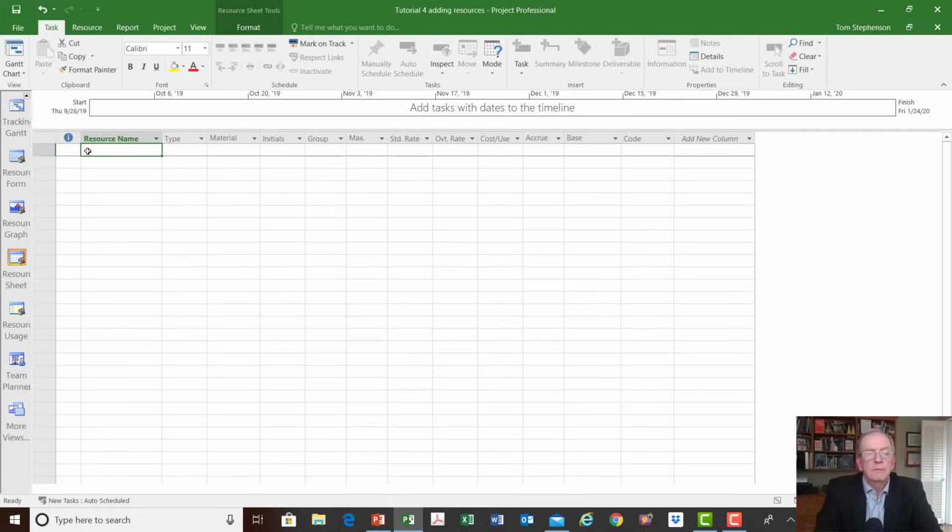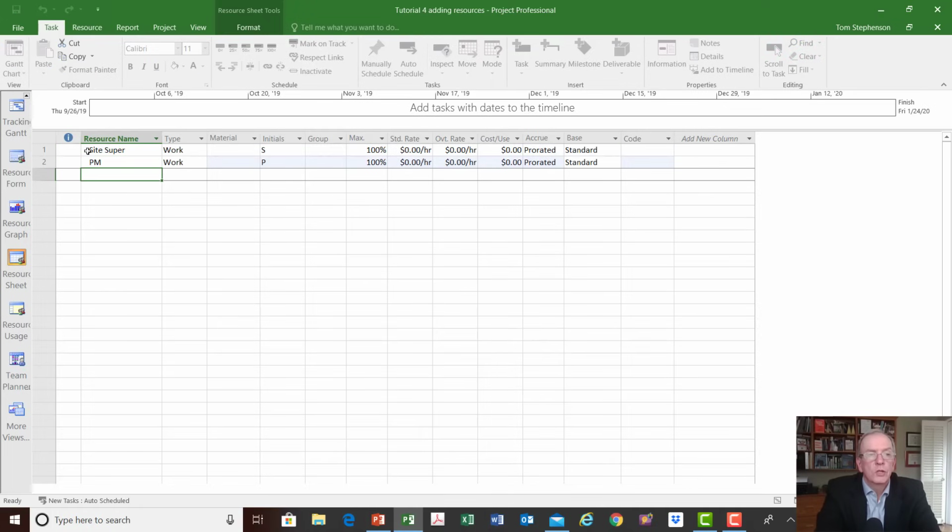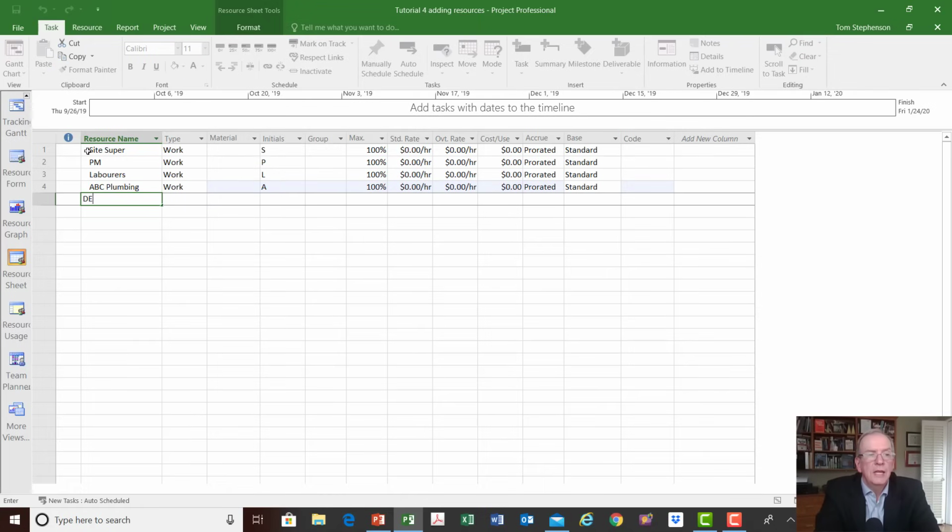And under the resource names, I'm going to add a few resources just for us to try to add to our project file. So I'm going to say site super. I could say PM for project manager. I could say laborers for if we have laborers that work directly for us. And then I could put a bunch of subcontractors. I could say ABC plumbing, DEF HVAC as an example. You'd put your subcontractors' names in there. GHI electrical, and so on.